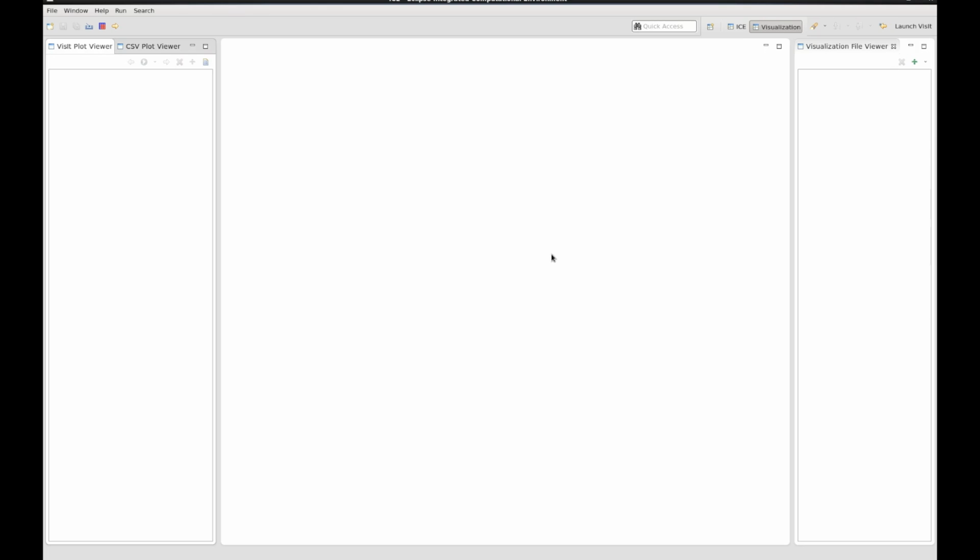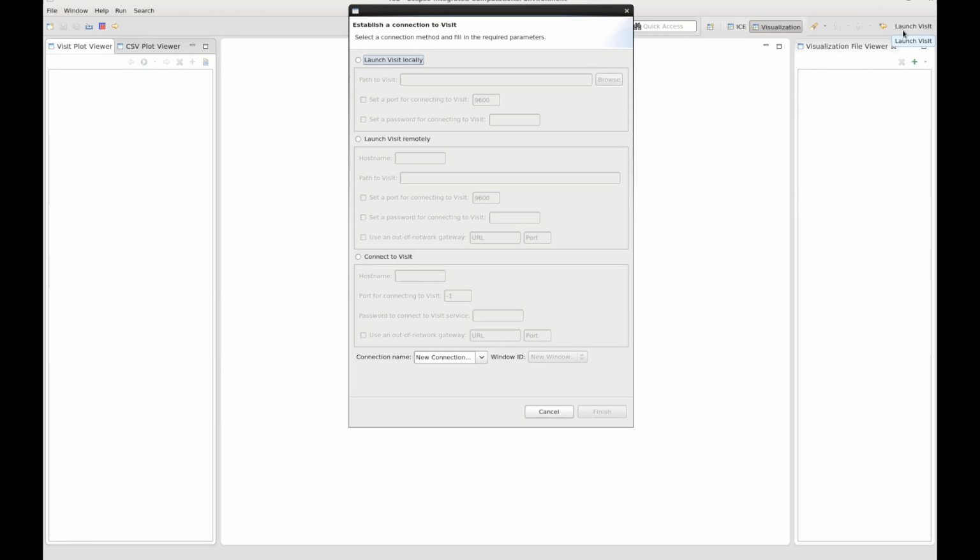In order to begin rendering and manipulating images with VisIt, we must establish a connection to VisIt by pressing the Launch VisIt button. This button presents a dialog with 3 VisIt connection options. We can launch VisIt on the same machine that is running NiCE, launch on a remote machine, or connect to an existing VisIt session.